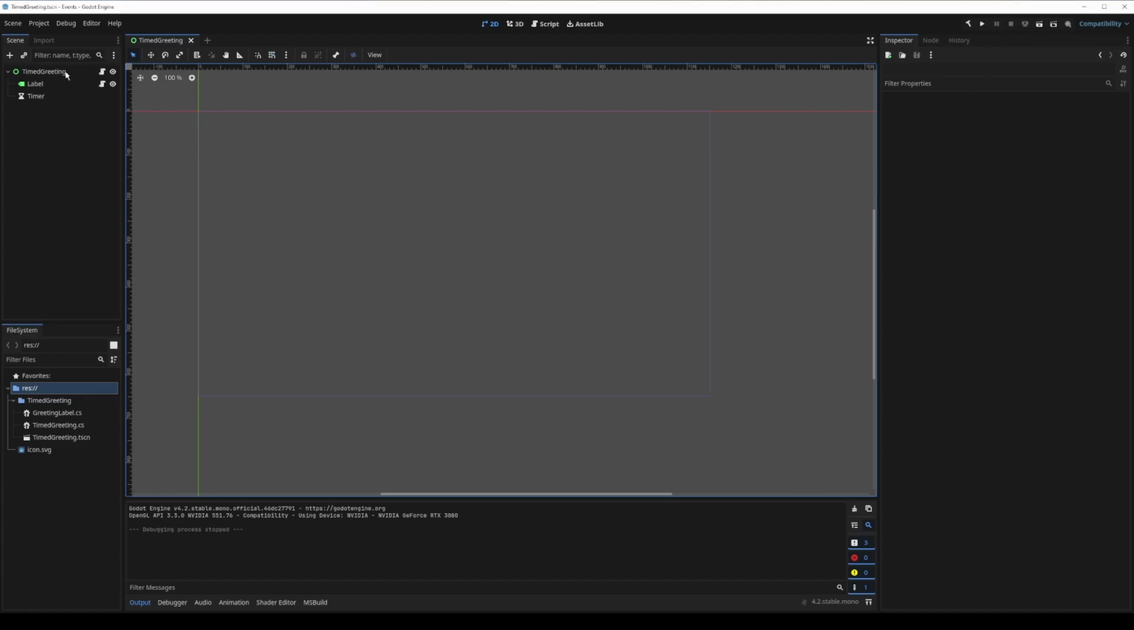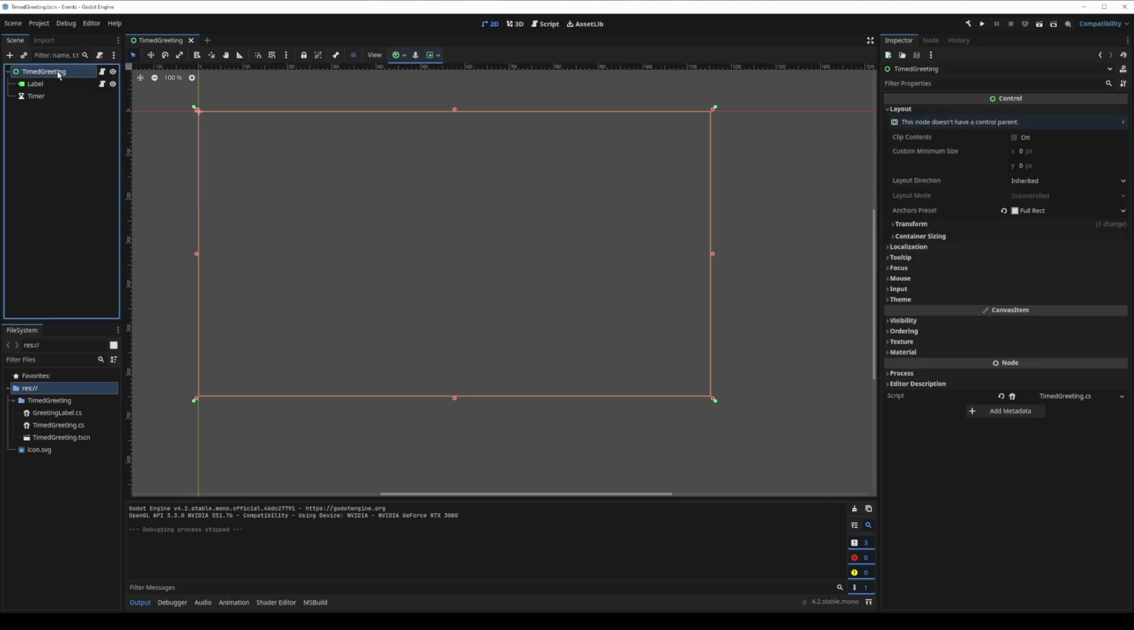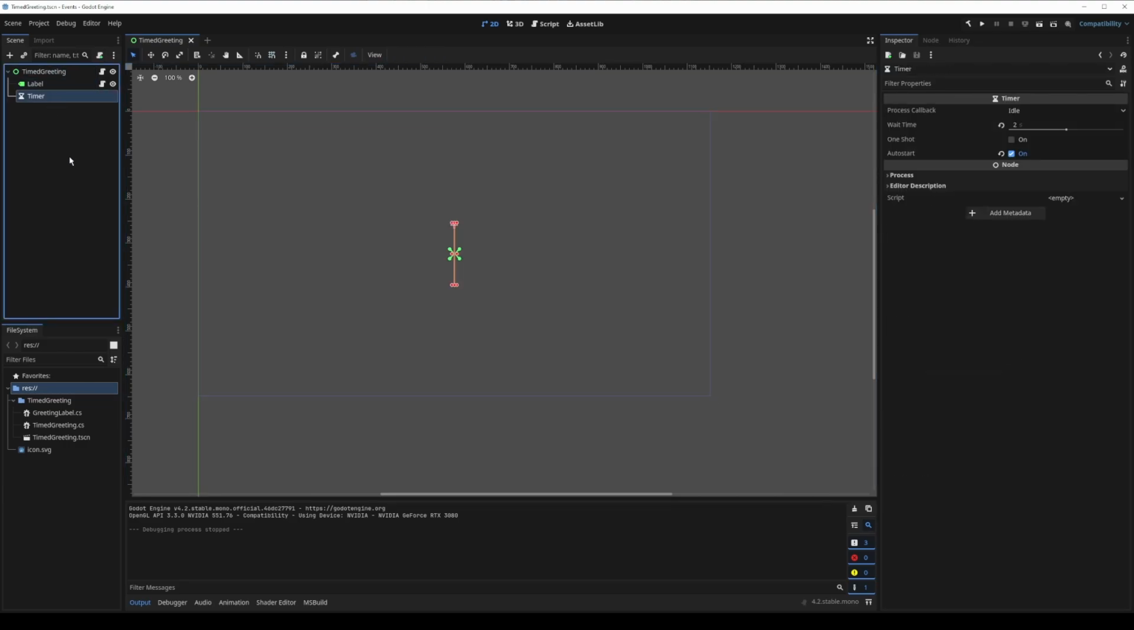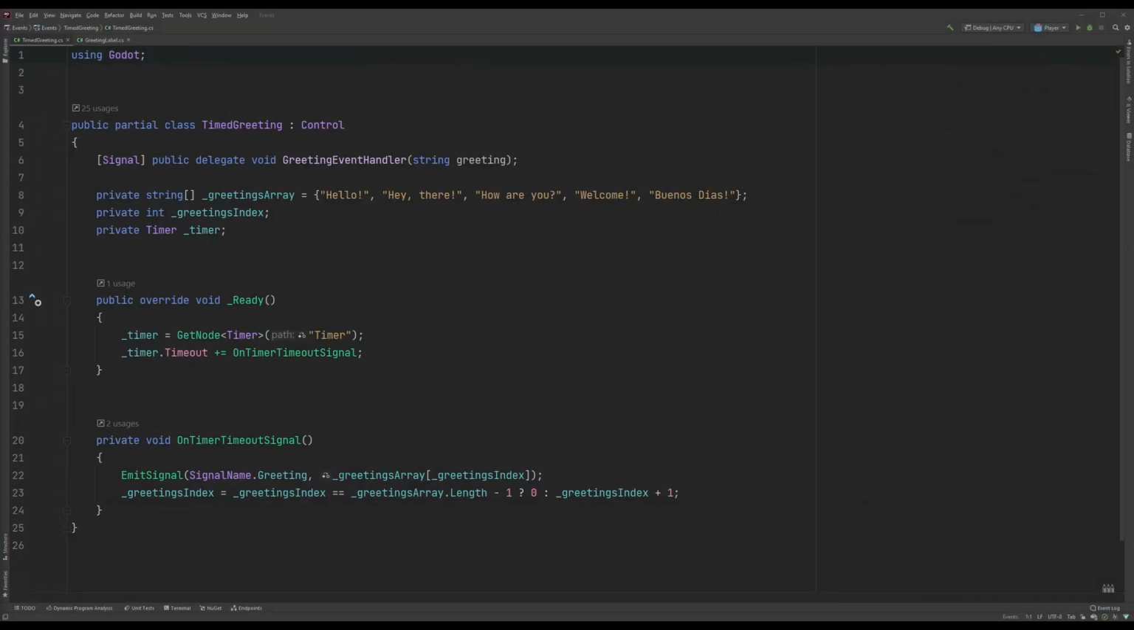In our scene tree, we have 3 nodes: a main control node, a centered label, and a timer. That's it. The main control node and the label node each have scripts attached. Let's take a look at the one that's attached to the TimedGreeting main control node. At a glance, you'll notice that most of the action happens here. First, you'll notice that we're declaring a custom signal called greeting, which takes a string parameter.